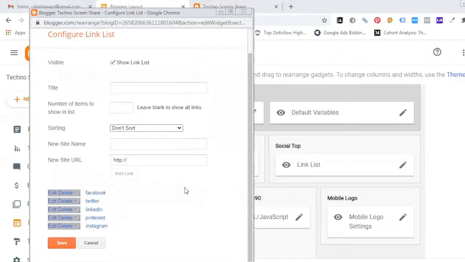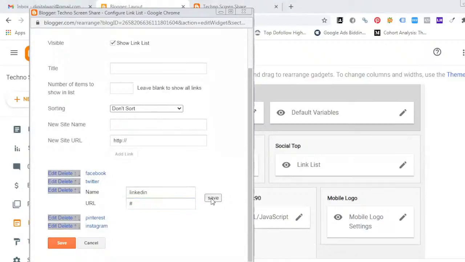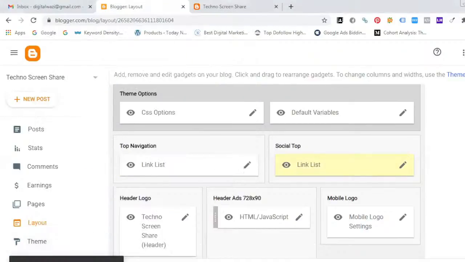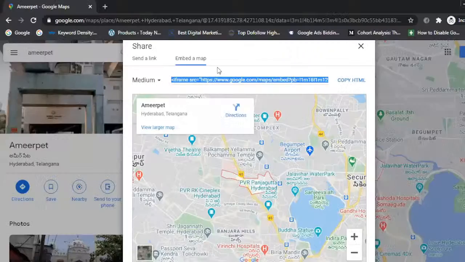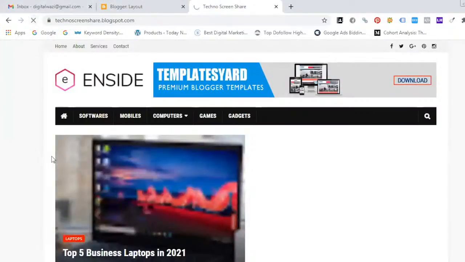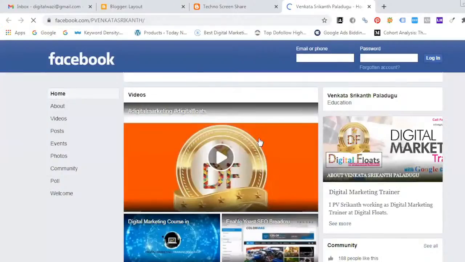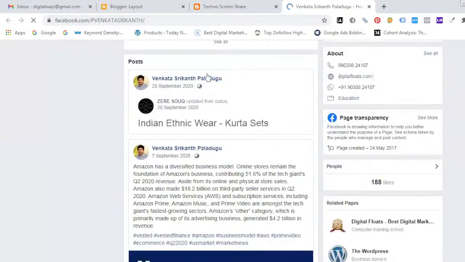Then click on save, and here you will add our LinkedIn profile URL. Then click on save, and refresh your website. See, the LinkedIn is added, and once you click on the Facebook profile, the page will open. It will be showing like this. This is my page. How to create our own page, I will tell you later.